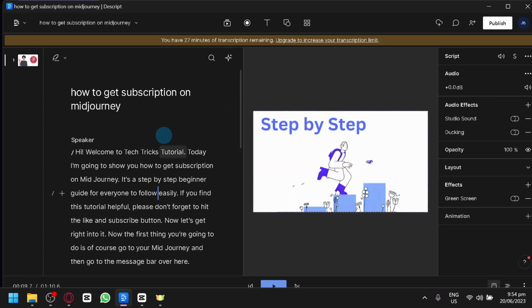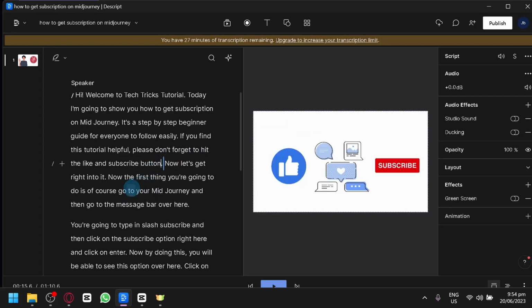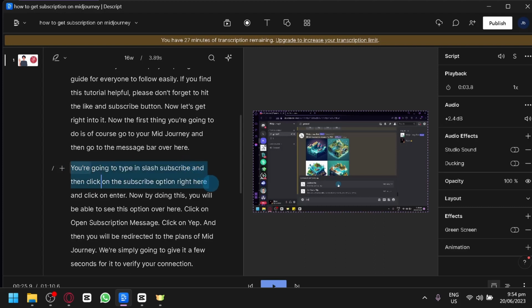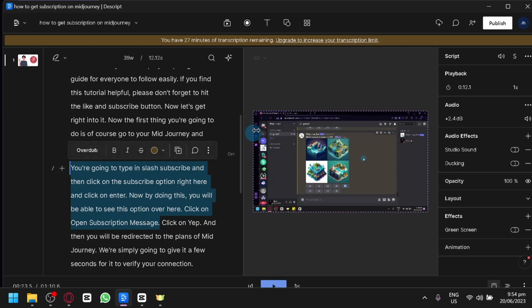Now, how do you add a subtitle or a caption to your video? For example, in this section, I would like to add a caption. All you need to do is highlight the text that you would like to have a caption on. If you want to have a caption on the entire video, of course, you have to select the entire script. For now, we're going to select only this section.